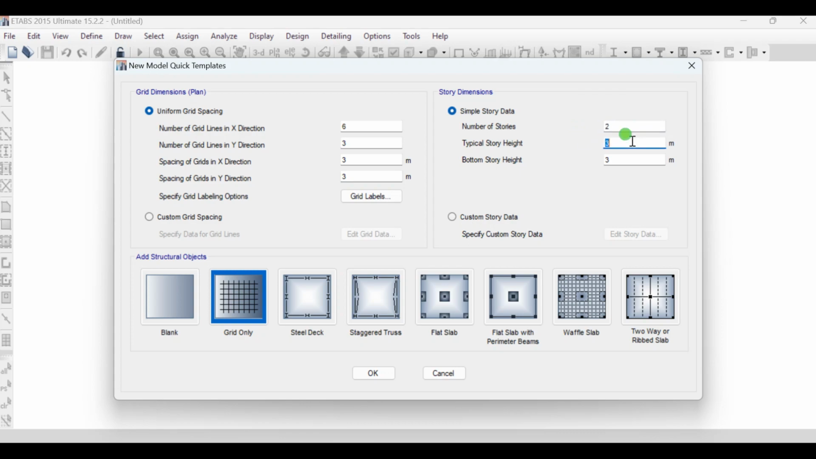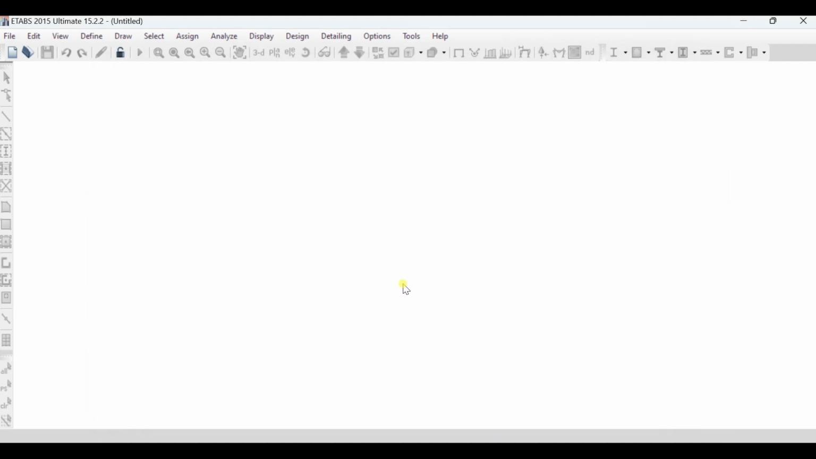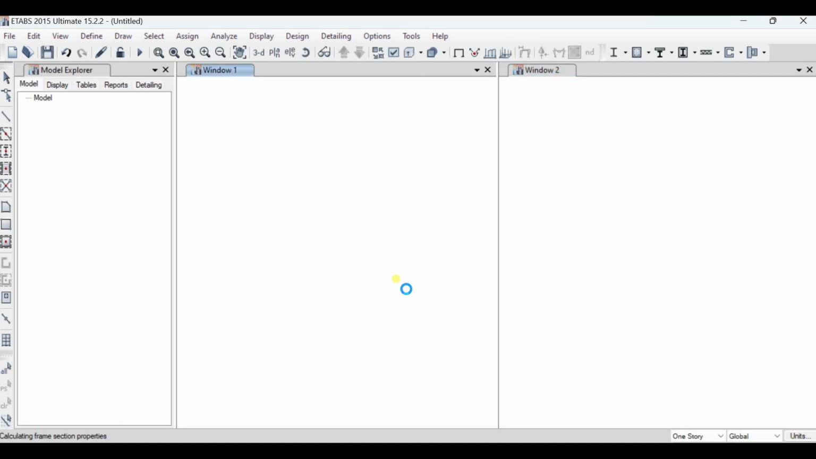If I put 4 here, it means 4 stories. I put number of stories as 2, because the specific house I am going to design is a two-story building. For the typical story height I just put 3.1, and the bottom story is the same, 3.1. It's up to you. There are many options, so I will go with grid only. Here you can change the grids: the X direction ID will be A, and the Y direction will be 1. Okay.